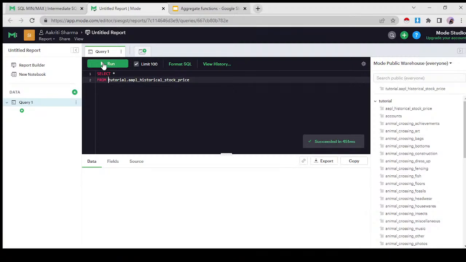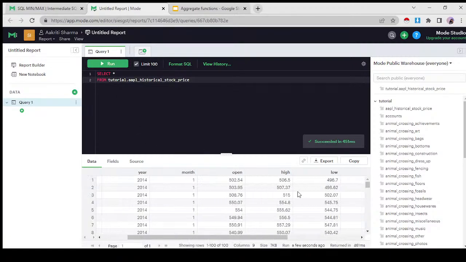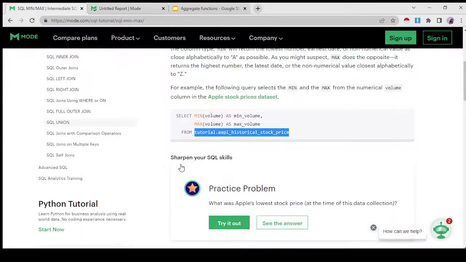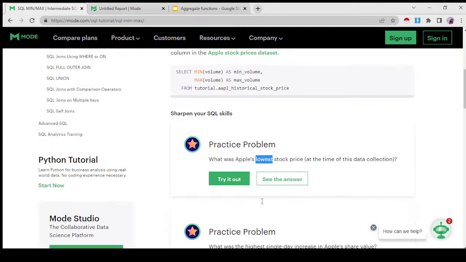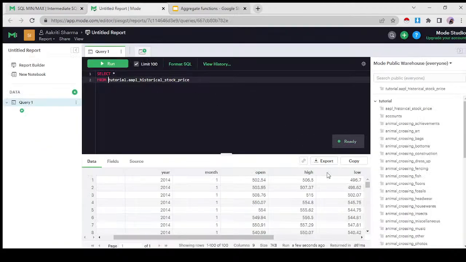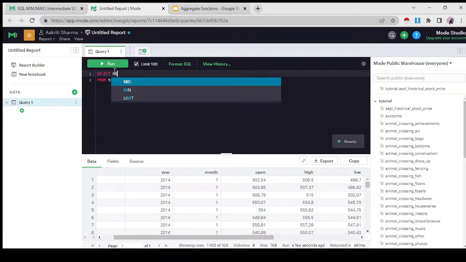When looking at the data, we see that we have open, high, low, close, and ID. And what it wants is the lowest stock price. So I feel that what it needs is, from this low, the minimum out of it. Because that's what low is, right? Lowest. So we'll say minimum. It will operate on the entire column and find the lowest numerical value, because this is a numeric column.